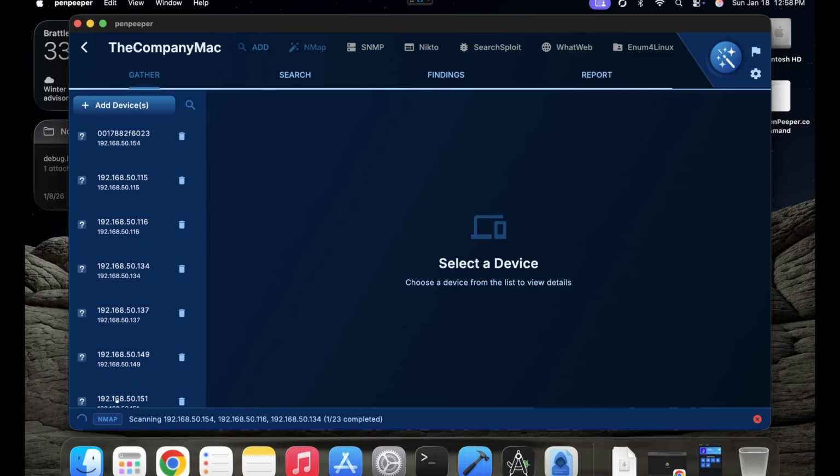And as soon as Nmap is done, you'll see it'll do SNMP, Nikto, and Searchsploit at once. They'll stack up. They'll all be doing all these scans at the same time to speed things up. And here's where I'm probably going to jump forward a bit to not make you sit and wait for all this to complete. You do have a little cancel button up here.